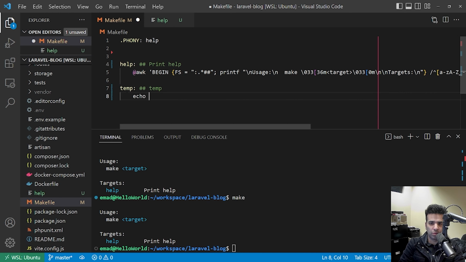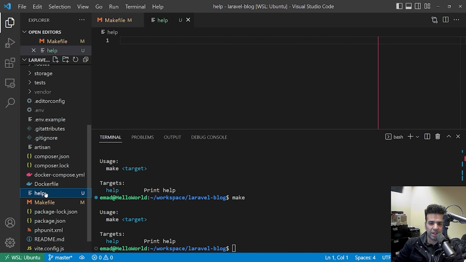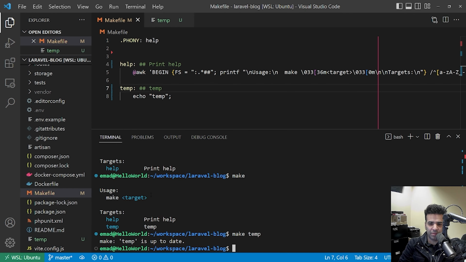In here, I'm going to echo temp. And I'm going to rename this help file to temp. And let's run make temp. And we see that error again.